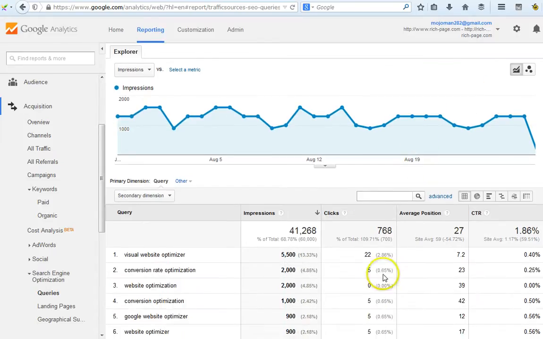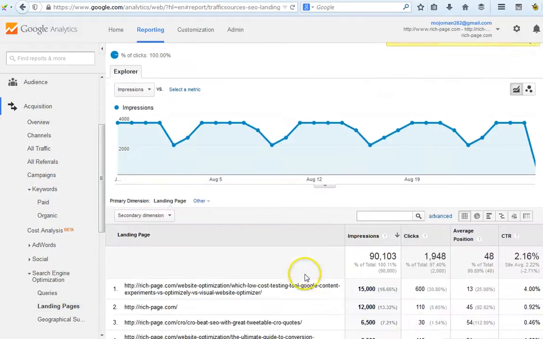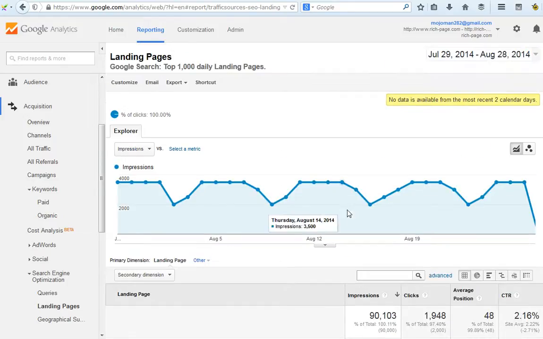So it's very basic. You can't do any further manipulation here. But better than nothing. Landing pages one, though, is quite good. You can actually see which pages people are landing on from organic search. Okay, so that's pretty interesting there.